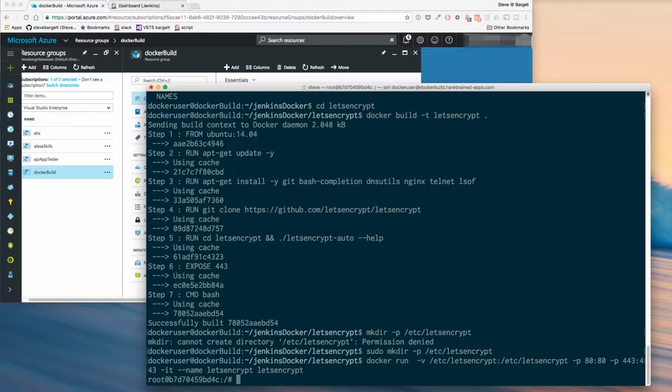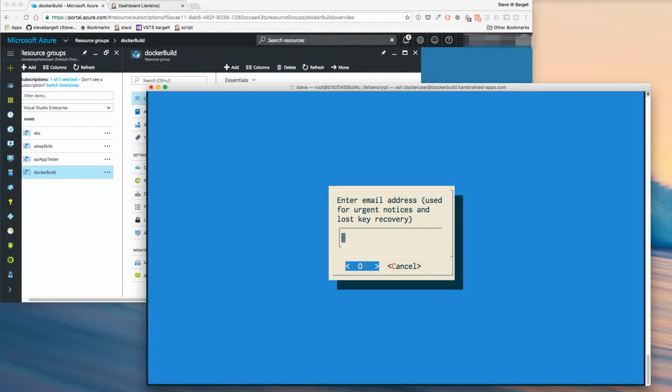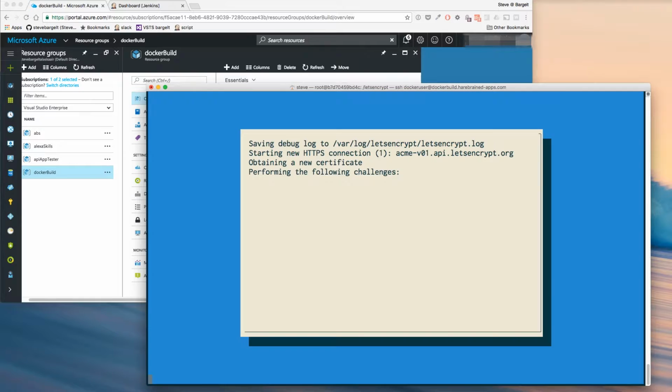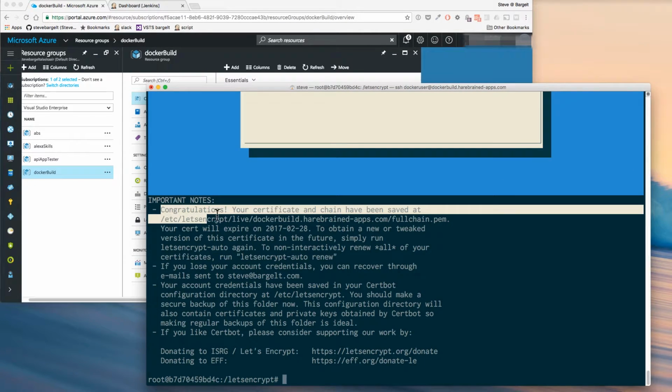So now we're attached to that container. Now we're going to issue the Let's Encrypt command to create our certificates for dockerbuild.harebrainedapps.com. Remember back in part 1, I insisted you use your own personal custom domain names. You won't be able to complete this if you're using a domain that ends in azure.com or cloudapp.com, since you do not own those root domains. Your email address, agree to the terms of service. And success. Let's Encrypt has put our certificates into the file system.